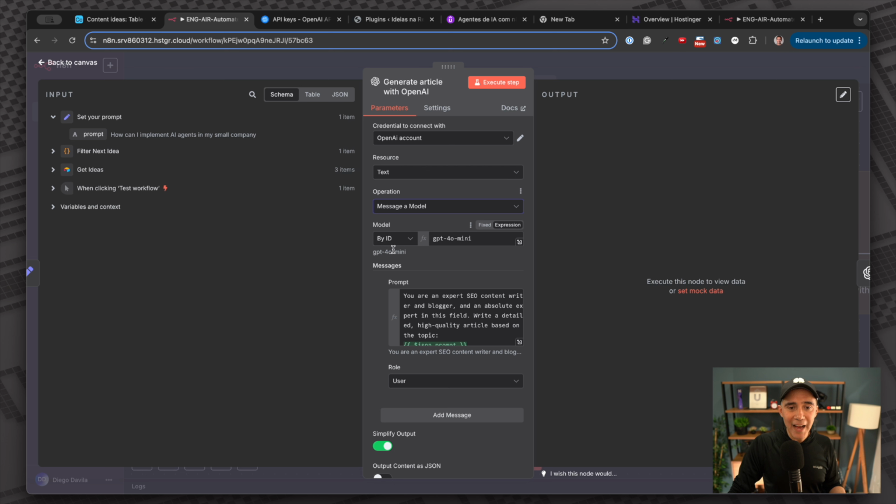In the model ID, I am using right now the GPT 4.0 mini, which is one of the cheapest ones at this moment of my recording, because this is just for test. If you want to know all the different models that you have available right now, because these change every week, every month, you can go to ChatGPT and ask it what are the models that you can use with n8n, which one is the best, which one is the most expensive one, and all that. You can see all that.